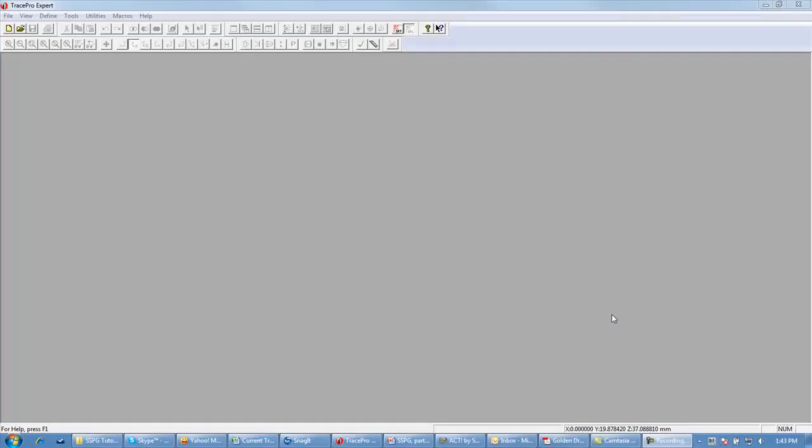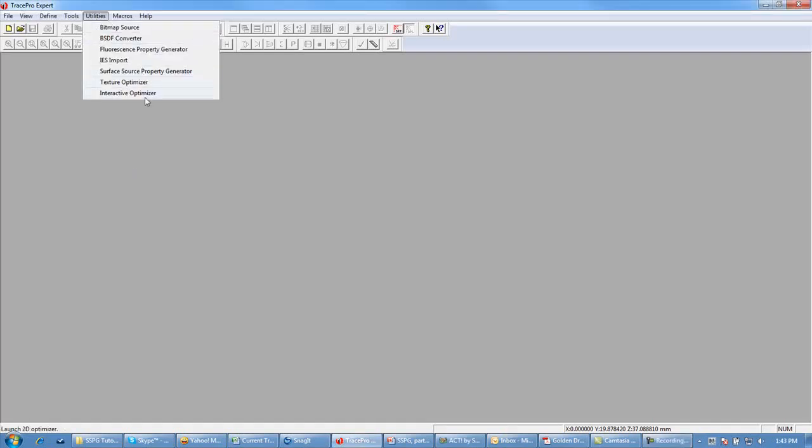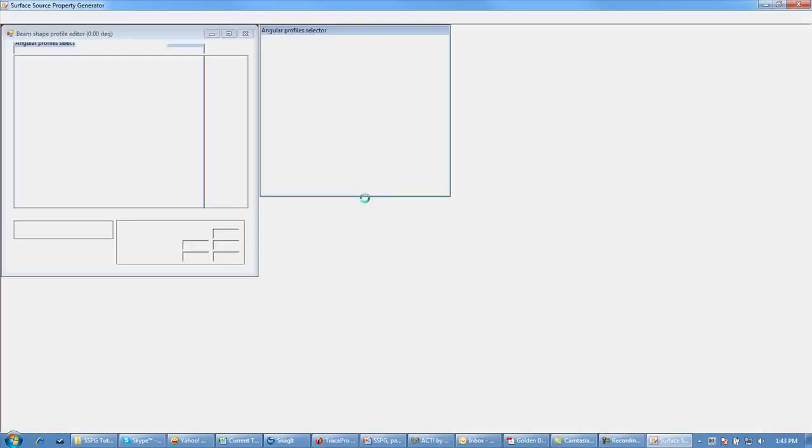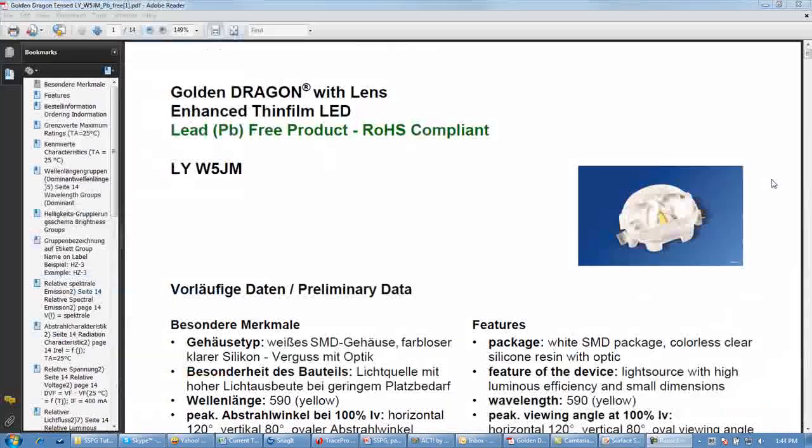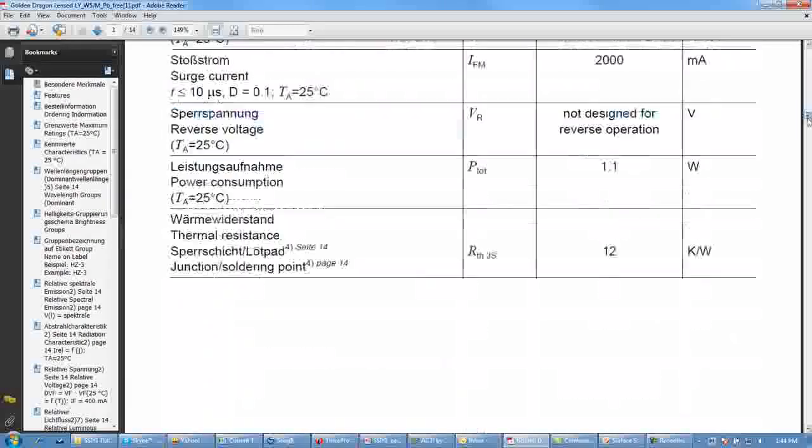To make our LED surface source property with asymmetric angular distribution for TracePro, we will be using the Surface Source Property Generator utility. You can launch the utility from the Utilities menu in TracePro 7.0. We will also be using an LED datasheet to make our property, in this case an Osram Golden Dragon with a lens. In particular, we'll be using the spectral distribution graph and the angular distribution graph.